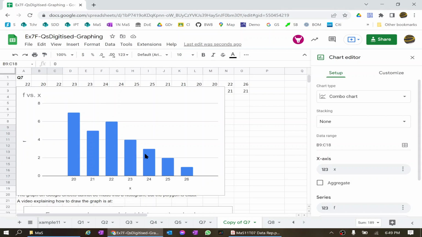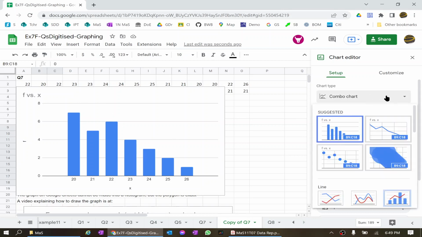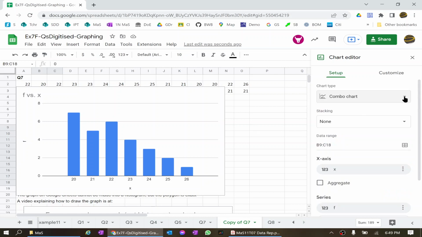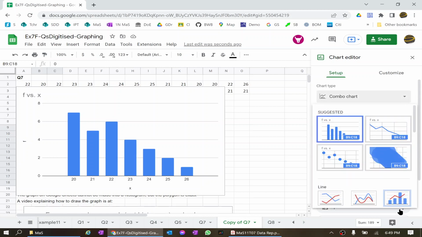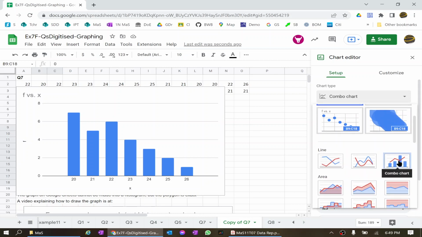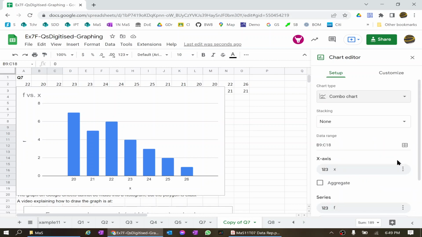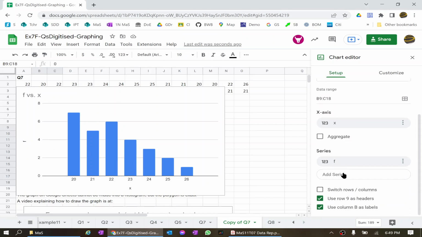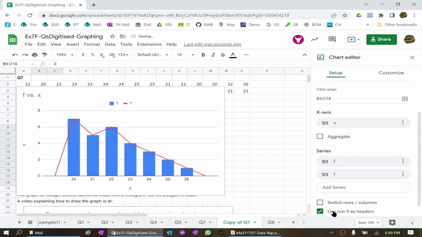And it's brought up already a combo chart. Now, if yours doesn't bring up a combo chart straight away, you can go in and you can choose combo chart here. As you roll over, it tells you what it is, and that's it. Now, it's only got one set of data here. So what I'm going to need to do is add another series. I'm going to add another frequency.